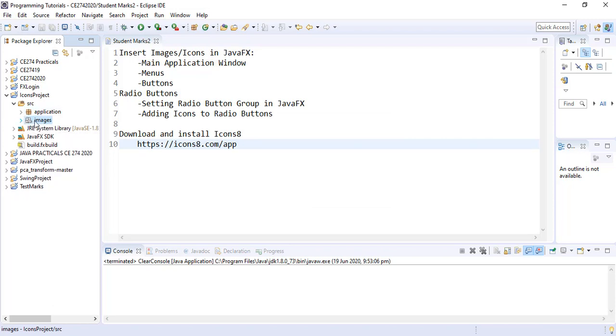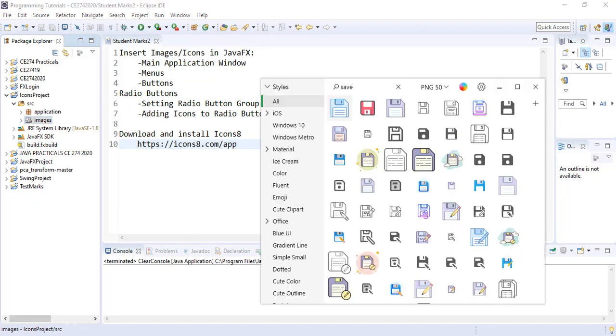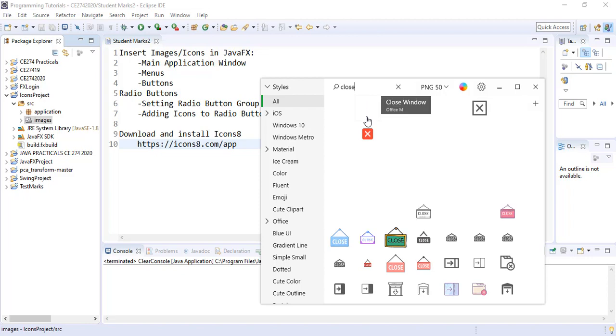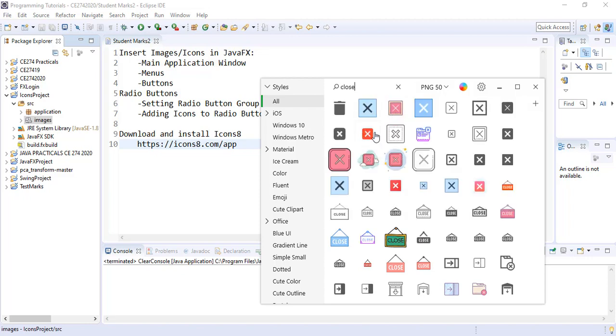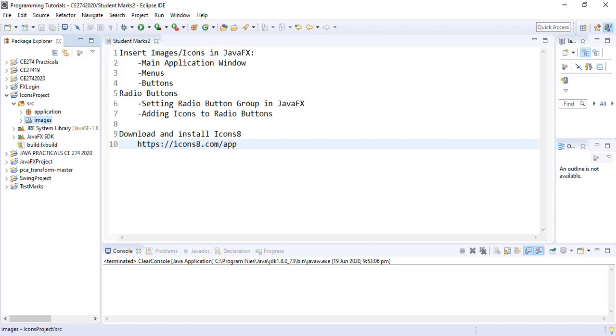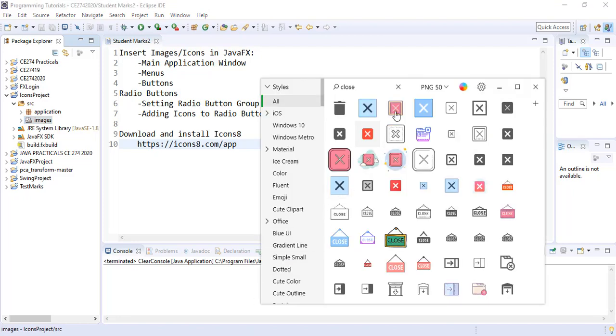The next icon we would want to use is the close. So we go back to our icons application and we search for close. We have various close icons. Assuming this is what we want, we drag it and drop in our images folder and we select copy again. We go back and we look for help.